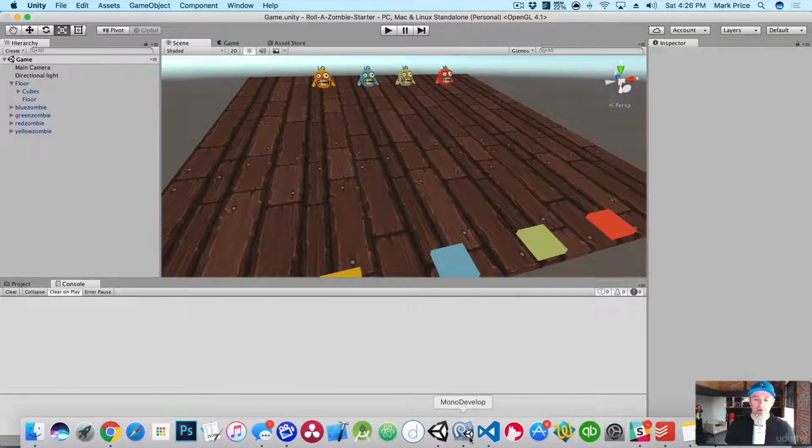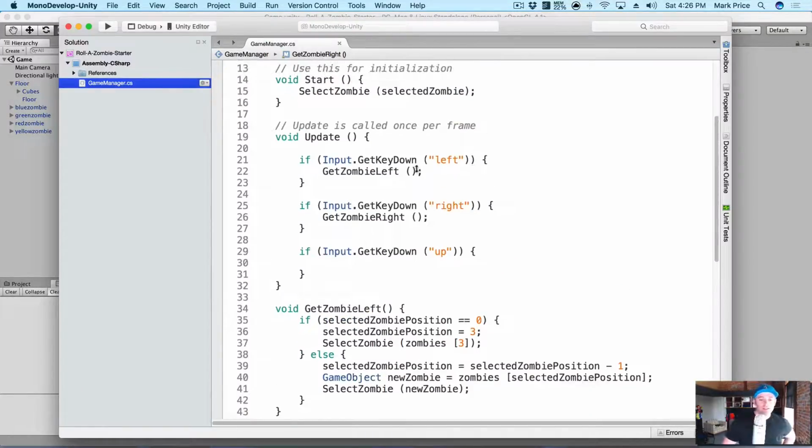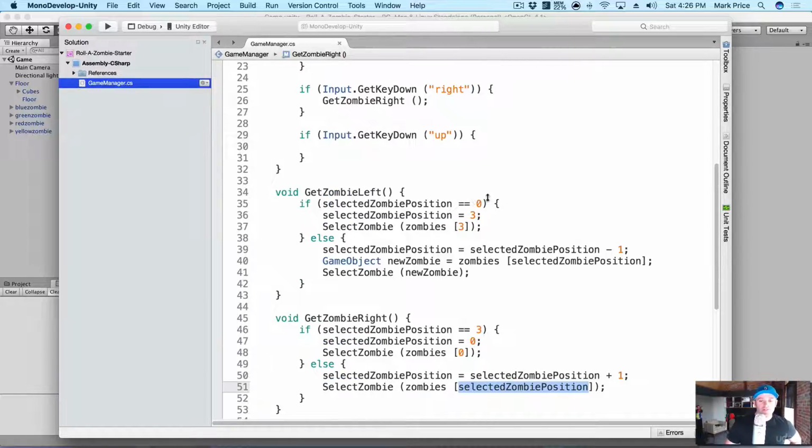And again, just to recap our code, if you press the left key, this is what we do. We see if it's in the very first slot. If it is, we set the new zombie position to 3, and then we grab that zombie.